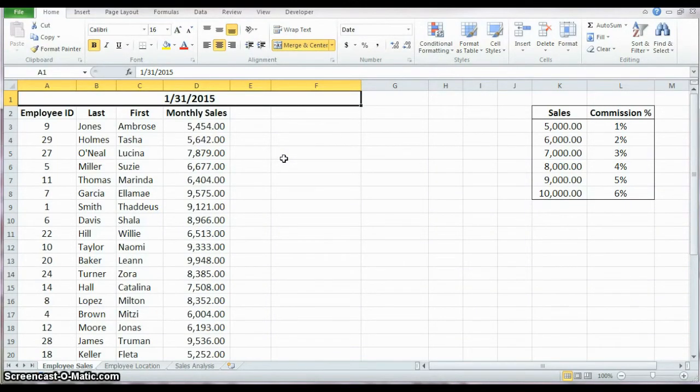Today I will be going over the Vlookup function on Excel 2010. So Vlookup stands for vertical lookup, which means it is used to look for data found in a vertical orientation.